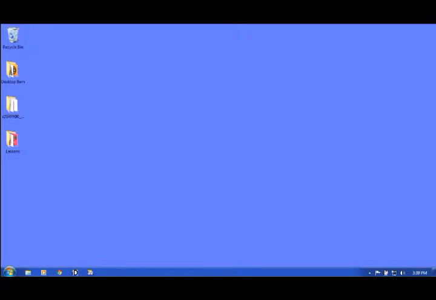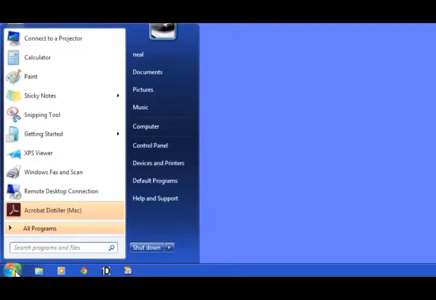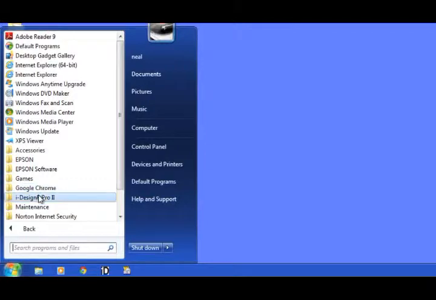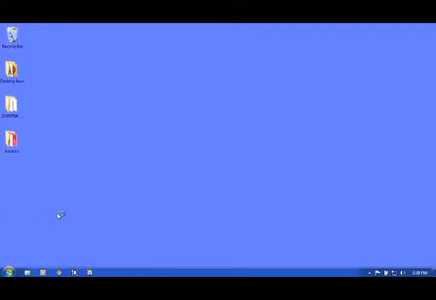If you have not already done so, open the DesignR PRO 2 software now. This is done by clicking on Start, All Programs, then clicking the DesignR PRO 2 folder, and then selecting the DesignR PRO 2 icon.